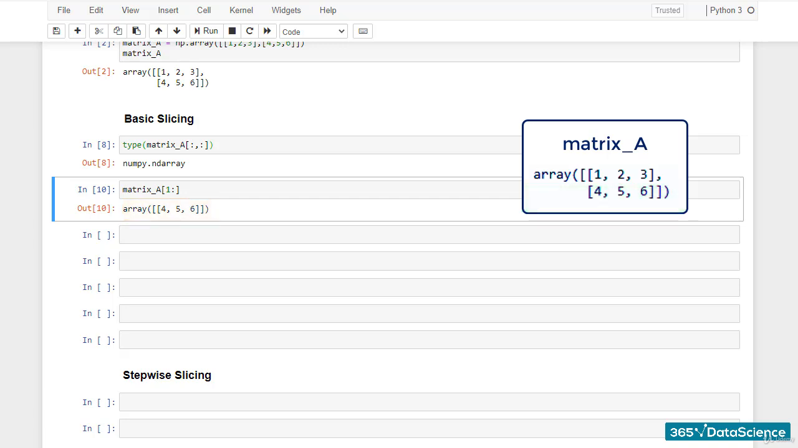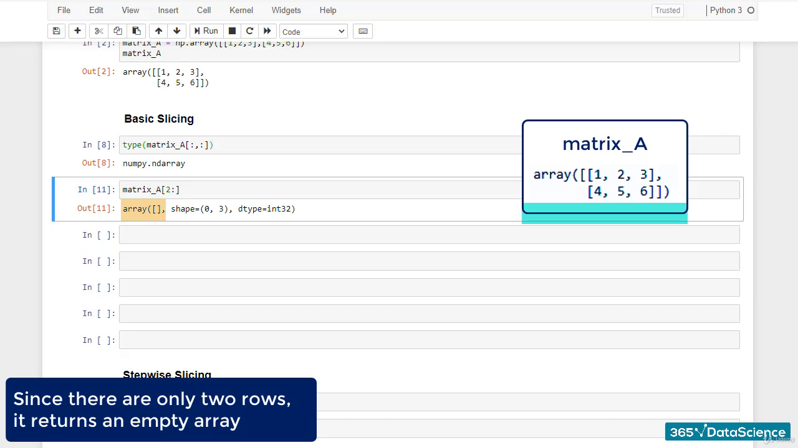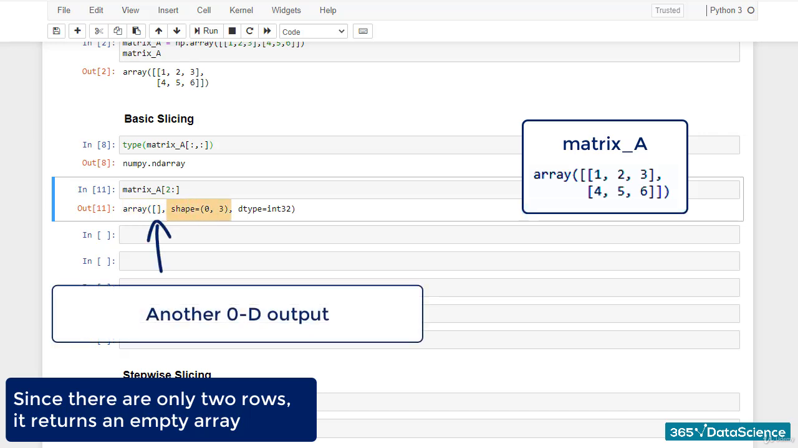Fantastic! Let's see what happens when we increase the index to 2. We get an empty array. That's because we're telling Python to take all the rows from the third one onwards. Since there are only 2 rows, it returns an empty array. What's noteworthy is that, just like earlier, even though the sliced array contains no value, its shape is 0 by 3. Therefore, this is another zero-dimension output.